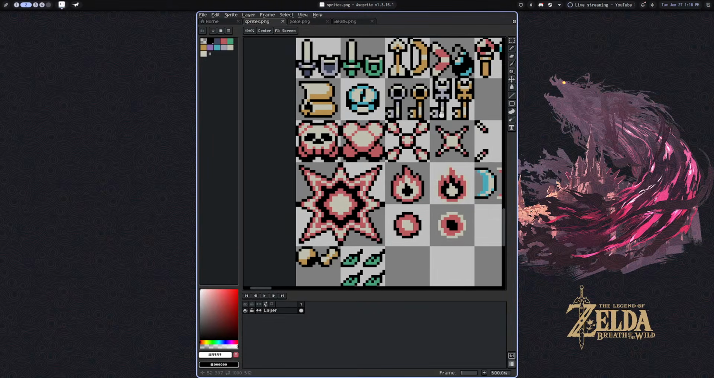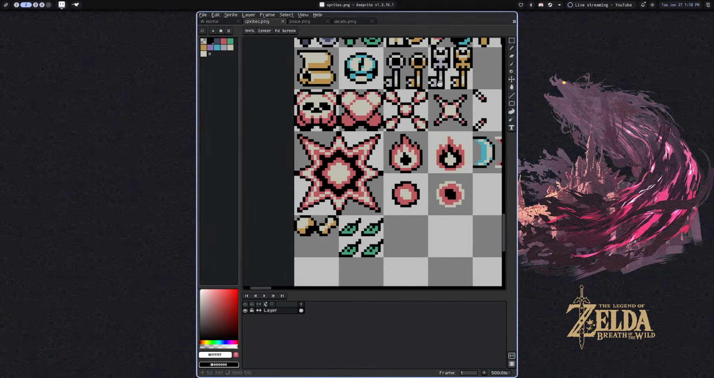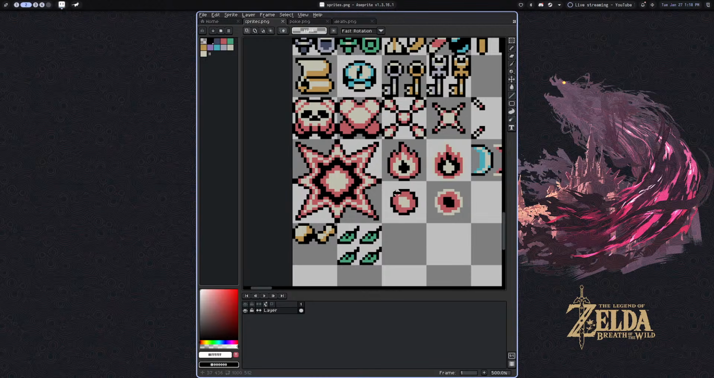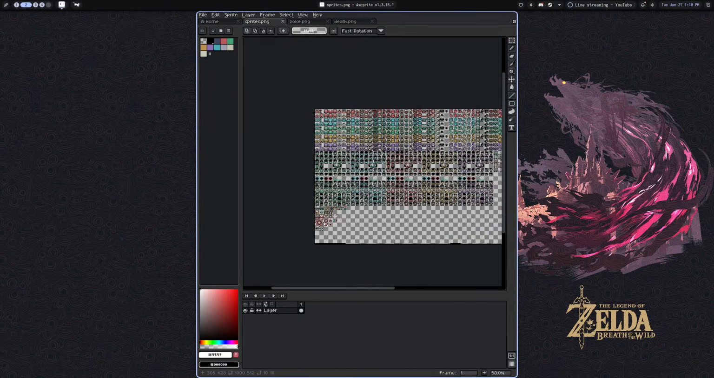Okay. All of this art's getting replaced at some point, so it really doesn't matter what I use. I think this. So this is 10 by 10. I think this makes the most sense for right now. I'm gonna go with this.